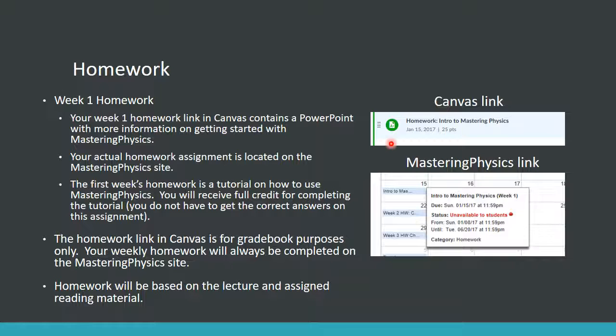Okay, so in Canvas, as I mentioned, if you go into modules and go into week 1, there's a link to your homework, which just says Intro to Mastering Physics. And you will actually go to the Mastering Physics site to do that. So if you click on this Intro to Mastering Physics, it's due on the 15th. You can click on that. This isn't available, but it should be available to you when you go in there.